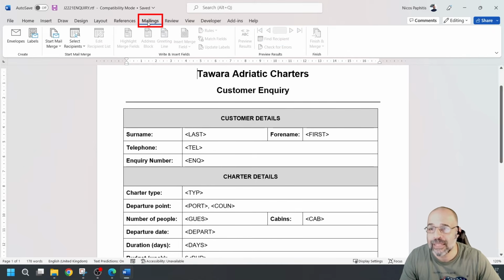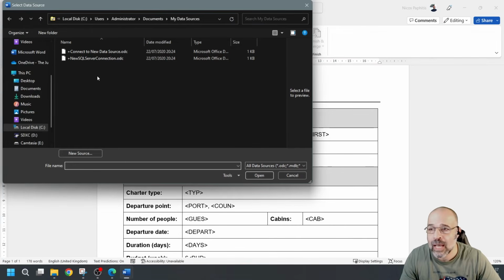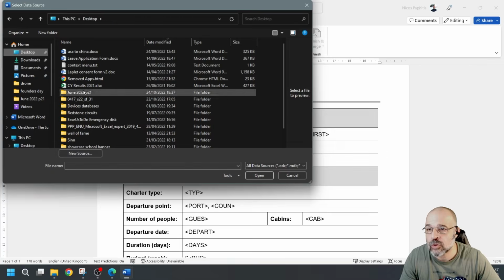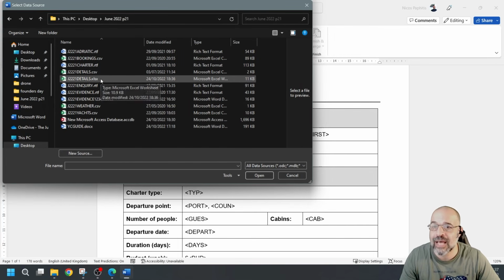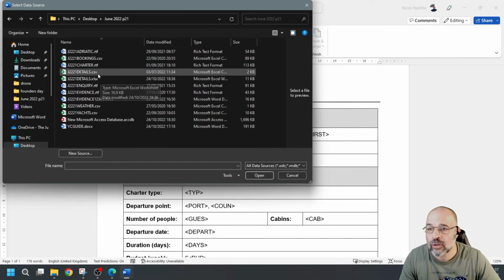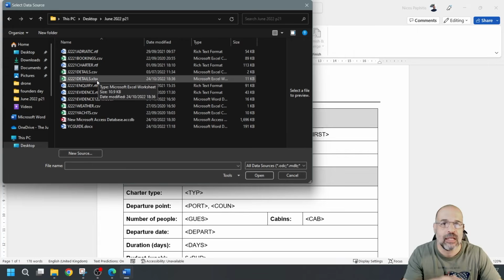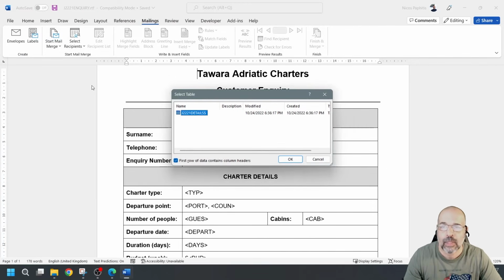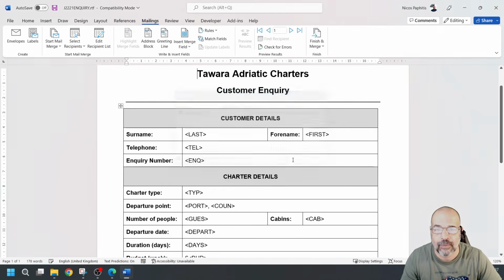So I'm going to go to Mailings, Select Recipients, Use an Existing List, go to my folder, which is on the desktop. And now I should be able to see, here it is here. I'm going to use the XLSX file, not the CSV file. You can, but if you do see problems, then just open the CSV file, save it as an Excel document, and use that. Okay, so there's only one spreadsheet in that Excel file, and it's called J221 Details. So I'm going to select that and click on OK.